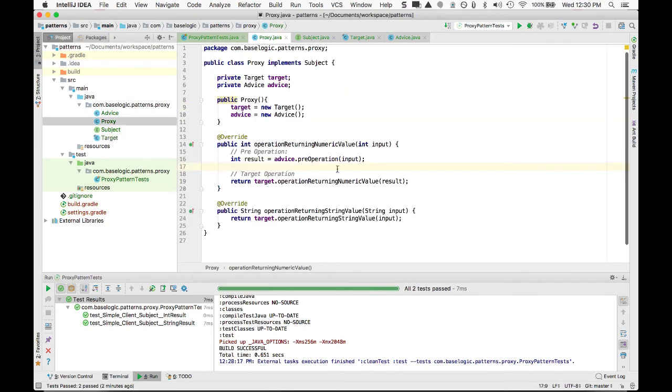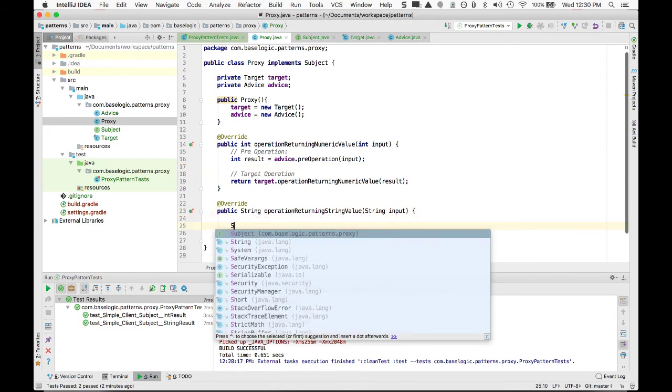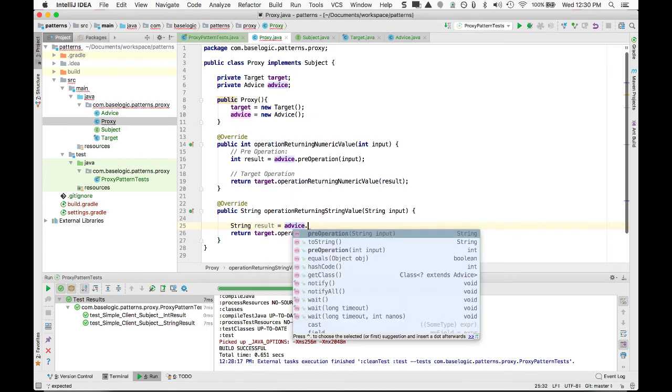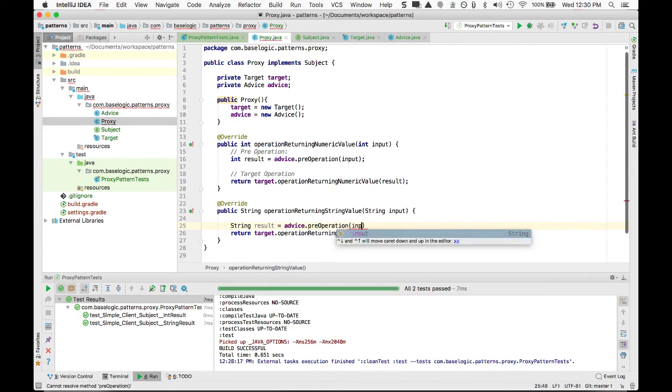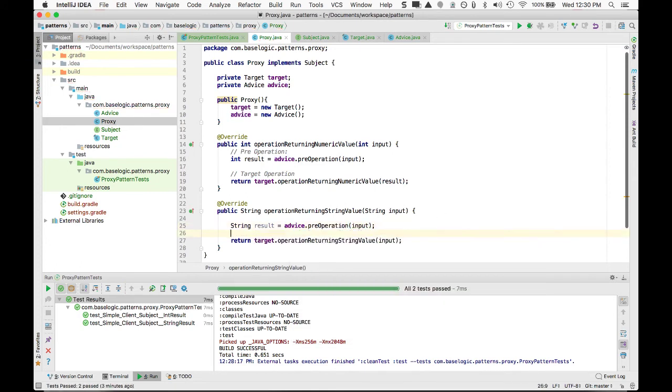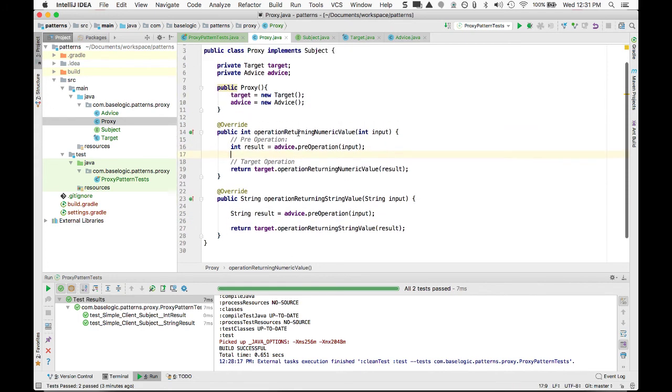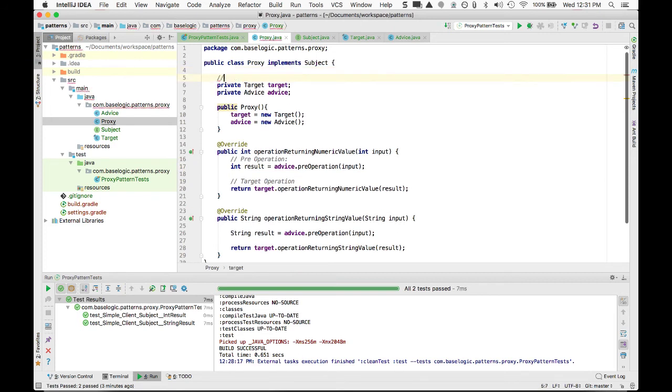Now, going back to this, let's finish this off real quick to say that a string result is equal to the advice dot the pre-operation for the input. All right, there's what we have here. And we're going to take the result and add it to here. Now we have essentially done the second piece. We've now made the advice an aggregation, both for the target and the advice within this proxy.